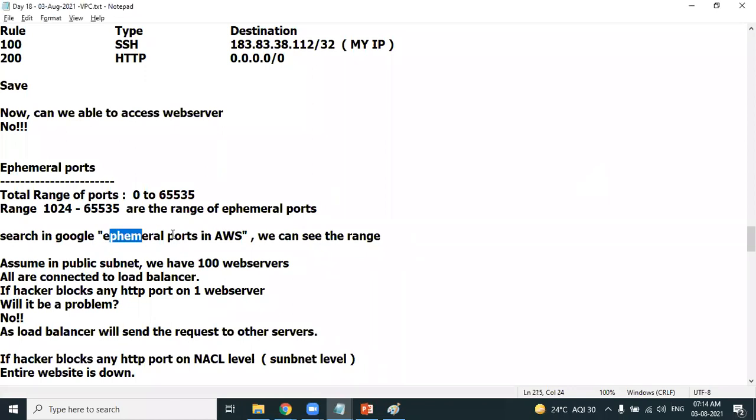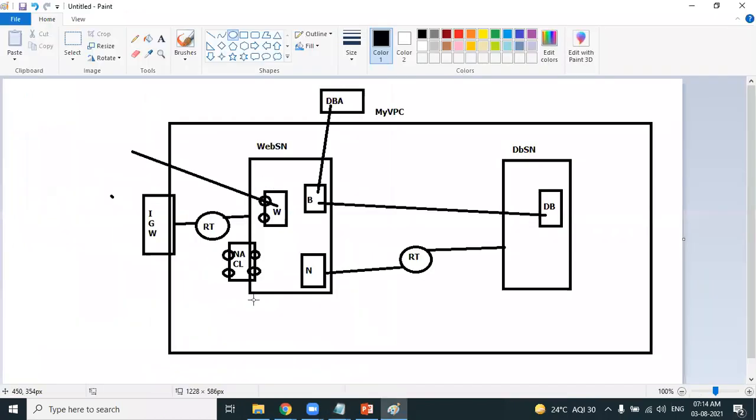Before explaining the importance of ephemeral ports, look at a scenario. Assuming in a public subnet, there are 100 web servers. This is the public subnet. Can there be 100 web servers? Yes, why not? There can be 100 web servers. That's not a problem.